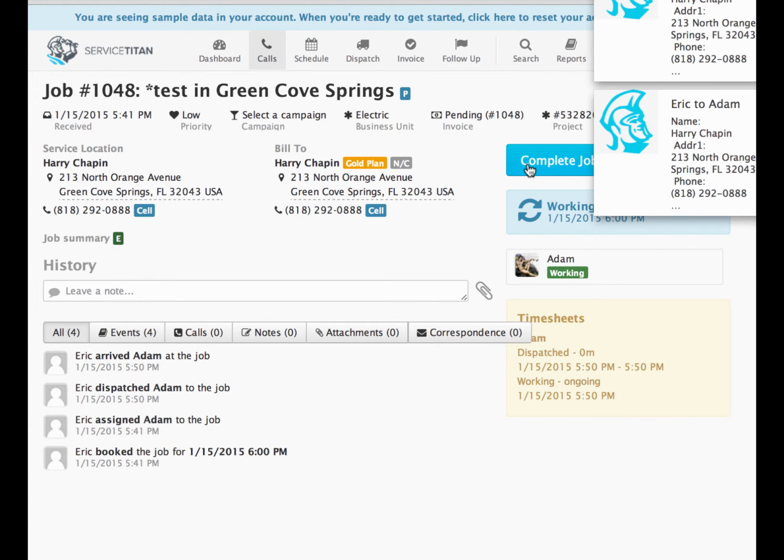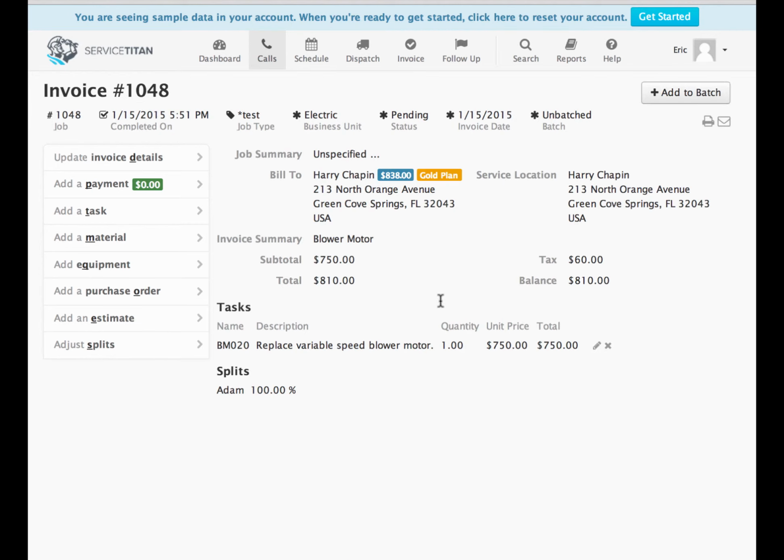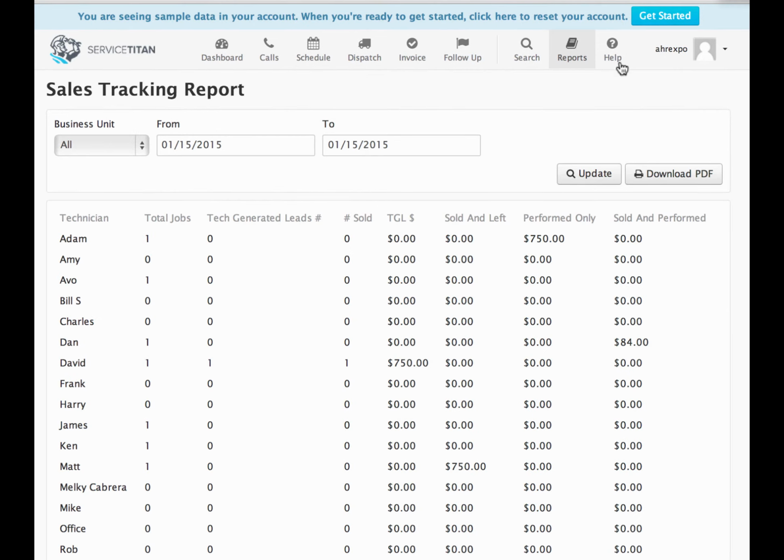Adam spent some time working on the job. Now it's completed. We can hit save. And now we're brought to the invoice where the original task that was on the estimate is already populated on the invoice. And we have a total and a subtotal. And now we can head back to the report, and you will see as we update the report.